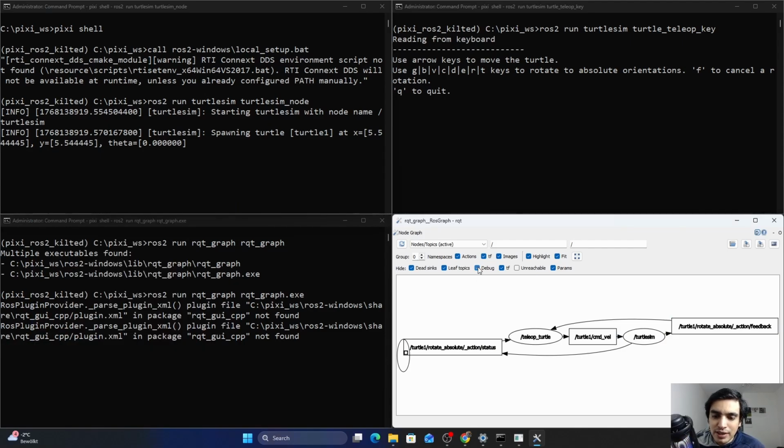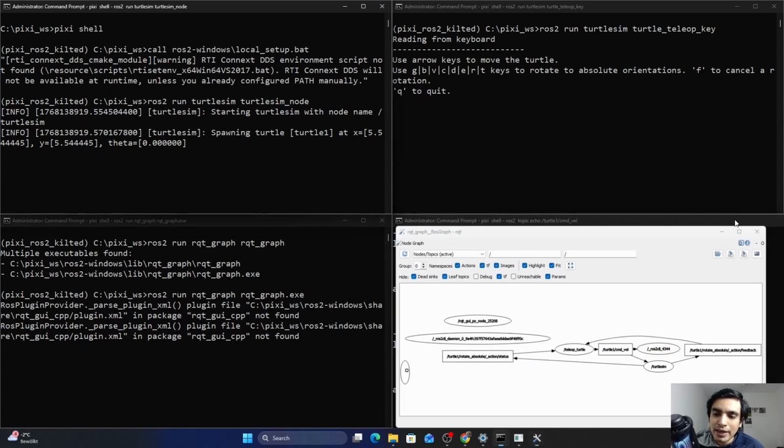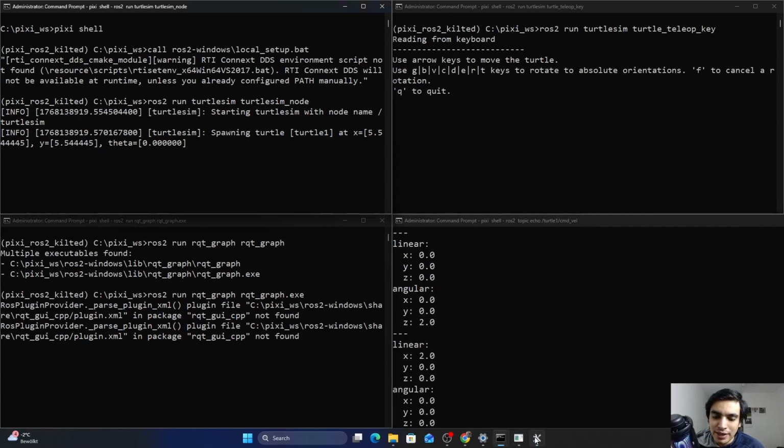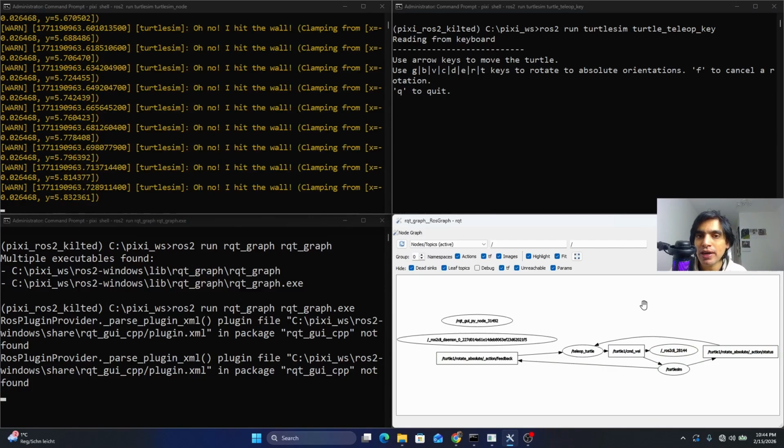Next, if I uncheck this debug box, you can see that another node is created by the echo command that we have just run here to visualize the data. Now you can see that we have one node that is publishing the data, and we have two nodes that are subscribing to the data from this topic. One is our echo command and the other is our simulator. As you can see here, topics don't have only one-to-one communication. They can have one-to-many, many-to-one or many-to-many. In our example, this topic is acting as a communication channel between one publisher node and two subscriber nodes.